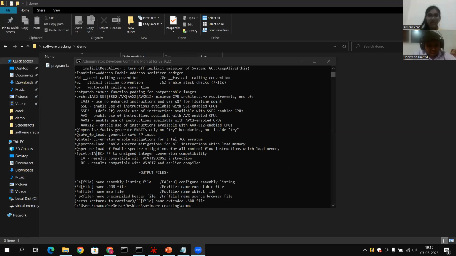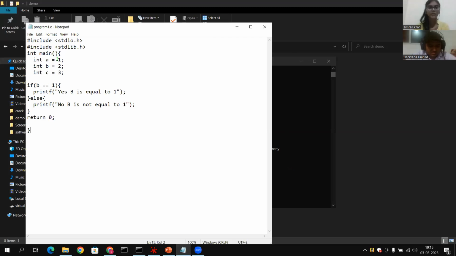Okay, so I'm explaining again. Here I have made a C program, and this is stdio, standard input output. It will help in input output processing. After that, we have the command hashtag include. This is for library. After that, we have made a function, and inside that function we have initialized three variables, and also assigned their values. And then we have applied a condition that if b is equal to 1, then it will print yes, b is equal to 1. And if the condition is not valid, then it will print no, b is not equal to 1.